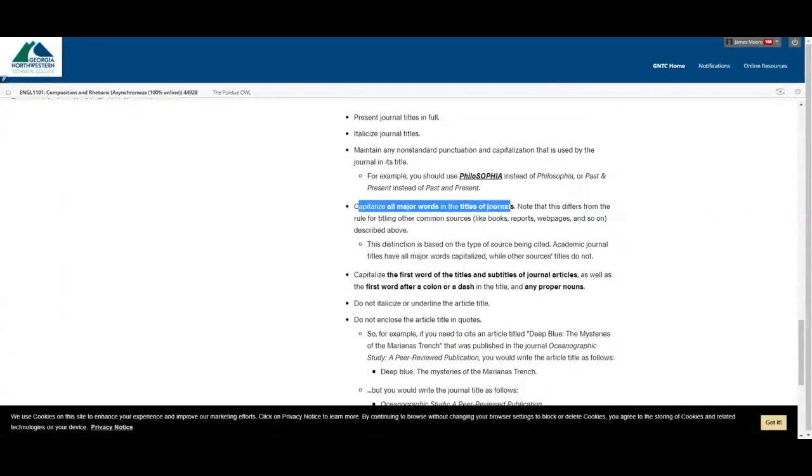Capitalize all the major words in the titles of journals, right? That's the name of the container. A journal is a container.